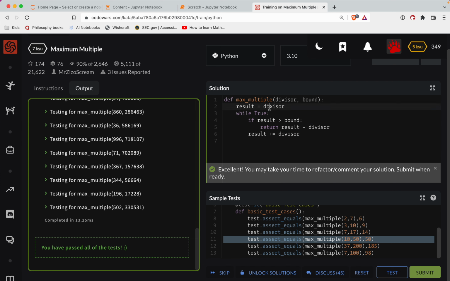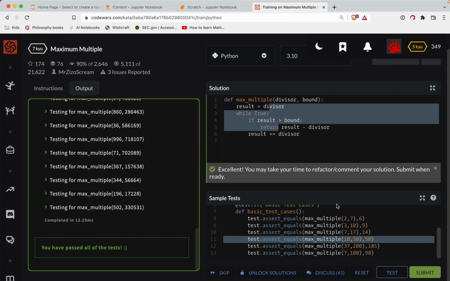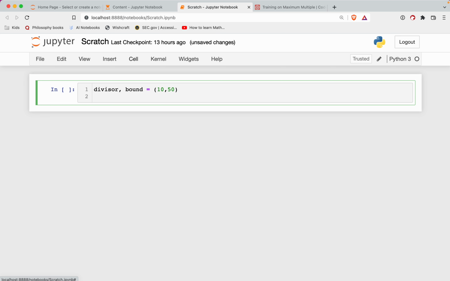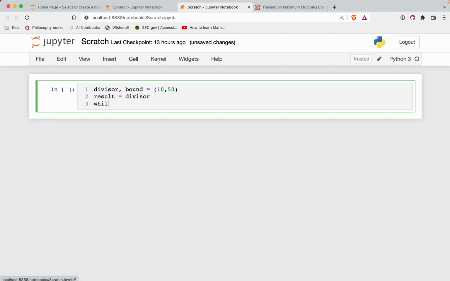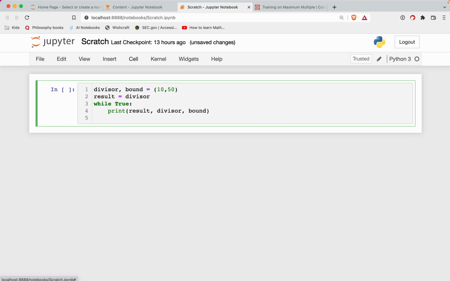So this one, it's kind of hard for me to think this through, and if you're more of a visual person, again, you can always print this stuff out. So let's take an example here. Let's have divisor, bound equal to, and we'll wrap this as a tuple. Then we'll say result is divisor, and while true, let's print the result, the divisor, and the bound, just so we can look at them all. If you're a visual learner, then you need to print like crazy. So open up a notebook. That could be Google Colab. If you know how to spin up Jupyter, you can do that here as well.